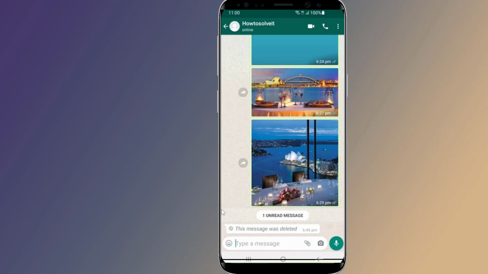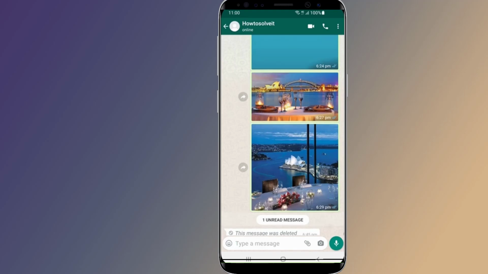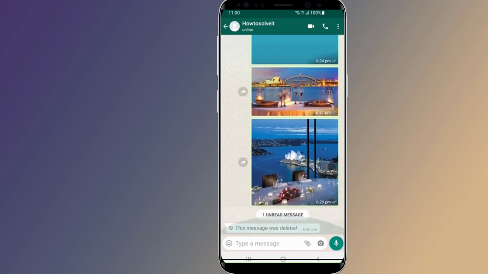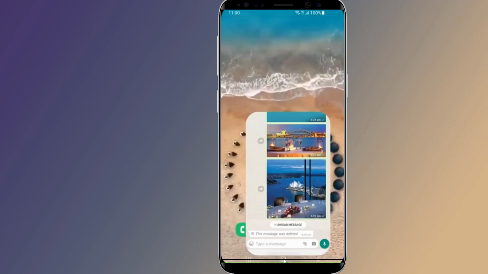This message was deleted. When you delete a message on WhatsApp, the recipient will not be able to recover the deleted chat. In this video I will show you two methods to easily see deleted WhatsApp messages without any app. So, let us start. Method 1.